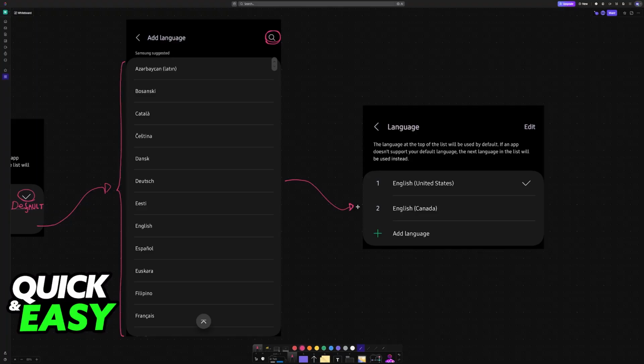So the default one will always be at the top, and of course you can change the order. So whenever you make one a new default, it will go to the top, and like I mentioned, an app will always try to use the default language. If it is not supported by that application, the next language in the list will be used. So you can essentially order it according to your preferences.